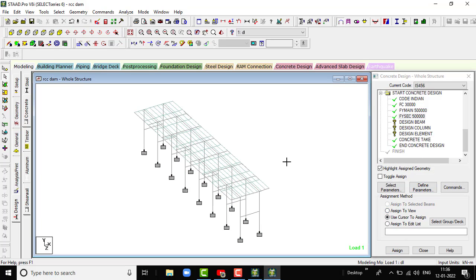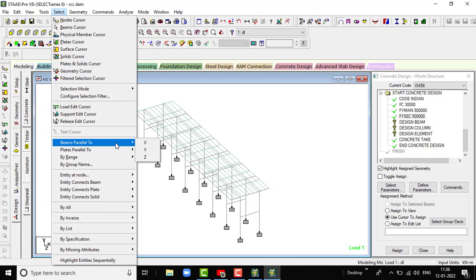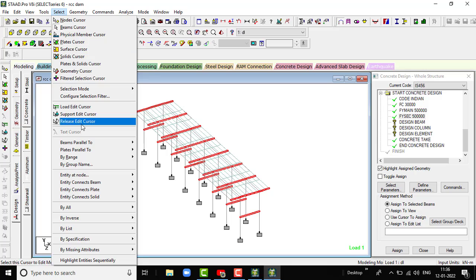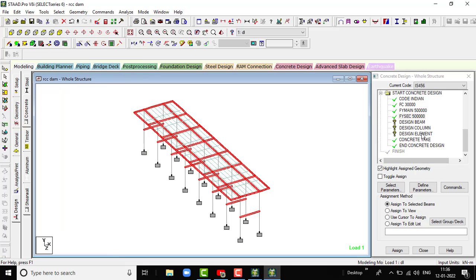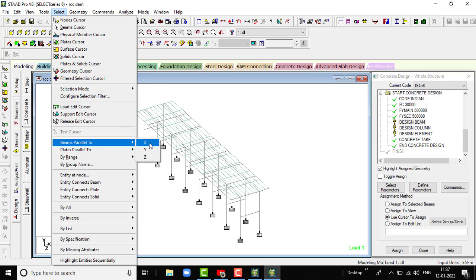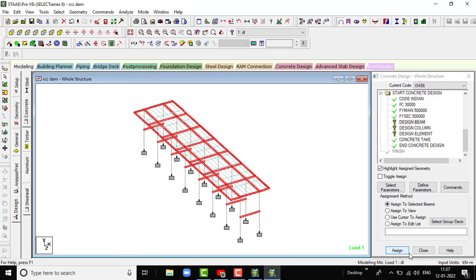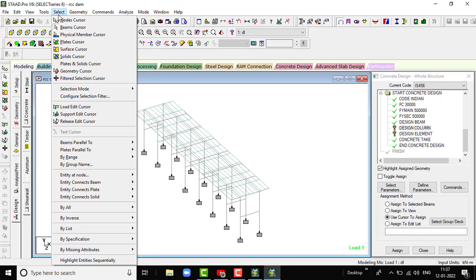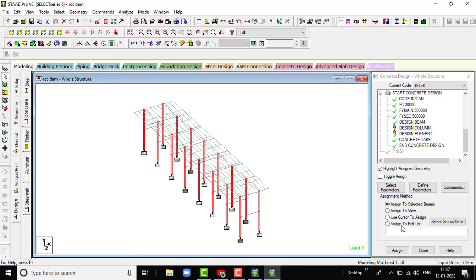Has been assigned. Next, we will be selecting the beams, and select the beams parallel to the axis also. We have to design the beam. We have to assign the design beam to the beams present in this bridge. Then we will have to go for the select option. We have to go for the X direction. We have to select beams parallel to Z direction. Click on assign. Click on yes. Has been assigned. Then go for the design column. Click on select beams parallel to Y axis. Click on assign. Click on yes.